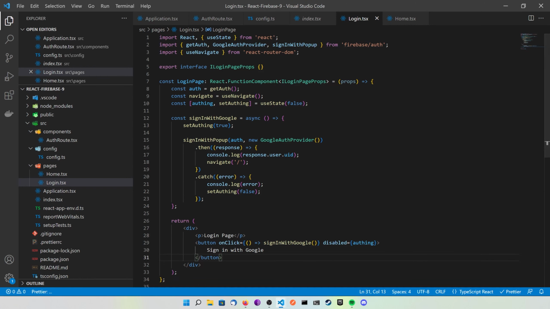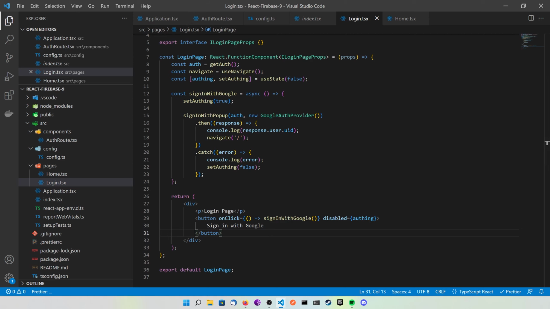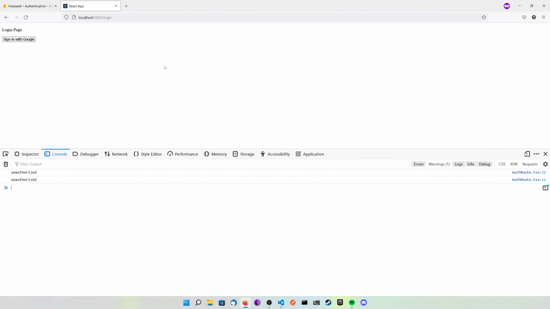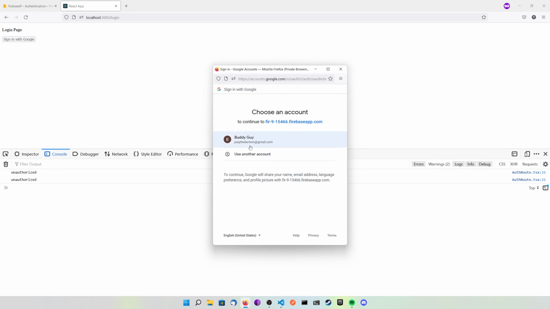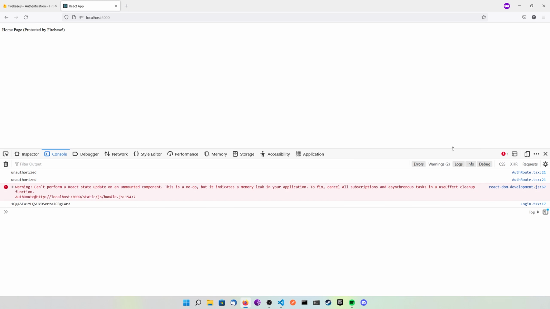So let's go back to our login page and test to see if this works. Go ahead and click the sign in with Google button. You should get a pop-up that looks something like this. I'm going to go ahead and click this. And then you can see that it sends me to the home page. And it says, yay, we're protected by Firebase.